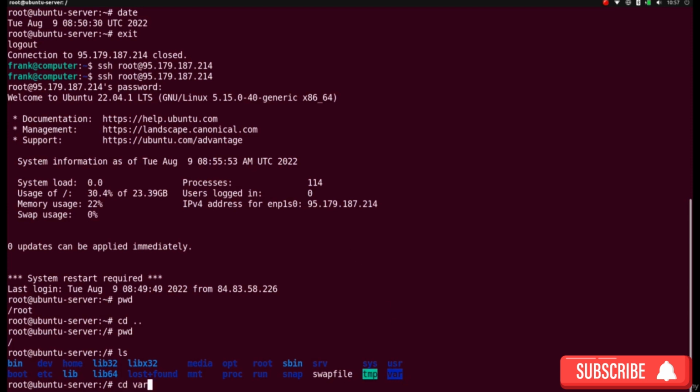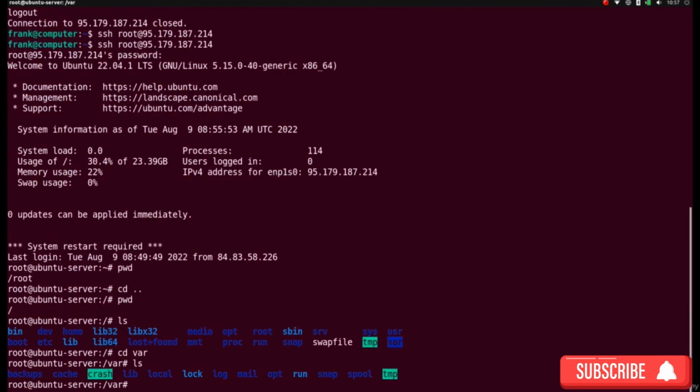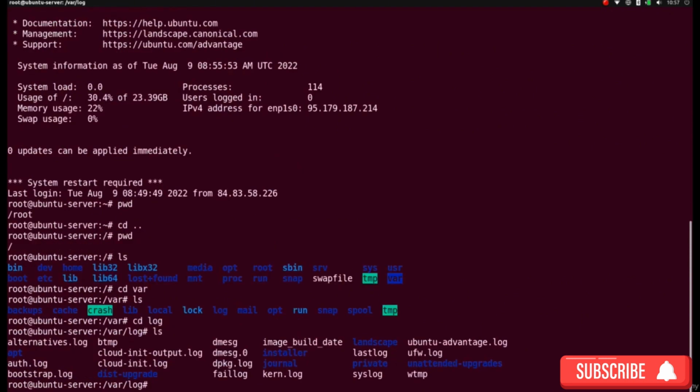If we enter the var directory, we can list the files and folders using ls. And you'll see we have several directories here. We might enter the log directory, so cd log. List the files and directories with the ls command. And you'll see all kind of directories in blue and files in white. So based on the color you can differentiate between files, which are white in this case, and folders, which are blue.